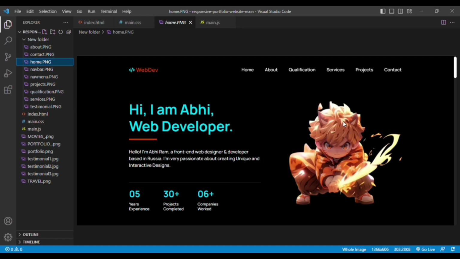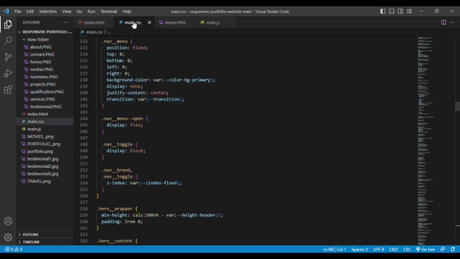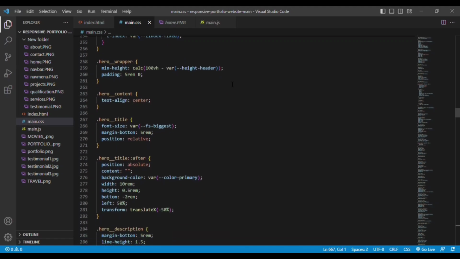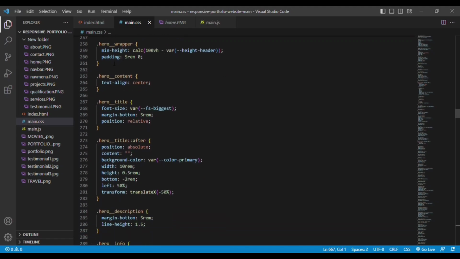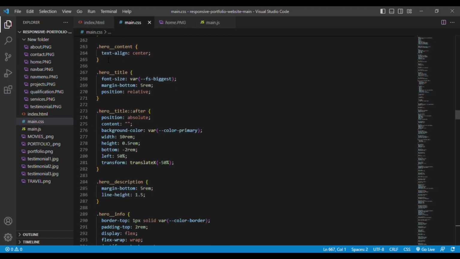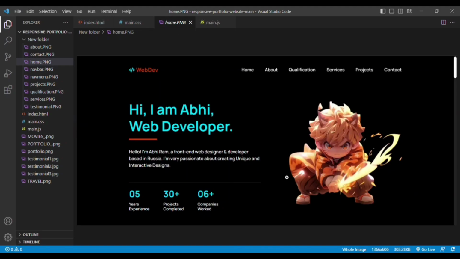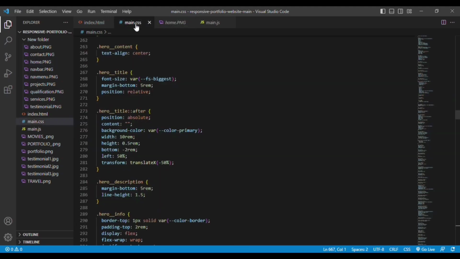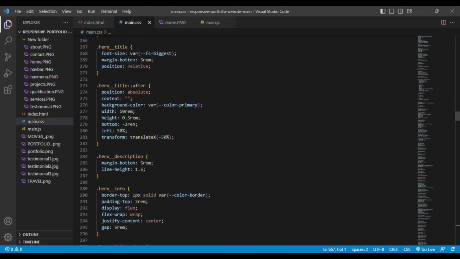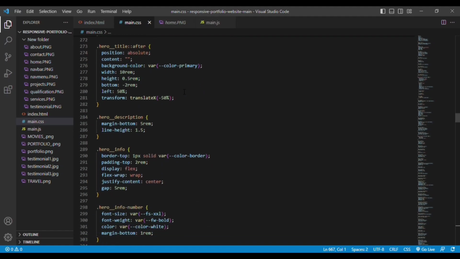Now let's go to CSS. How we have designed it in such a way that all these elements are aligned perfectly in the website. So now let's go to the CSS. Here you can see hero wrapper, minimum height is given, padding is given, hero content, text align is center, everything is aligned exactly at the center of the website. Then for the hero title, we are adding font size, margin, color, and position. And for the hero title, we are adding position absolute.